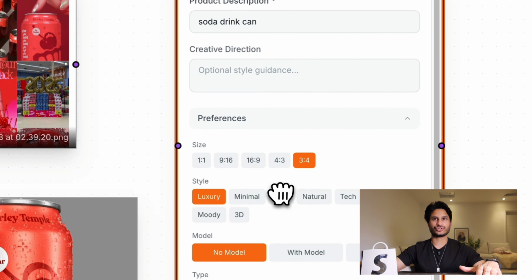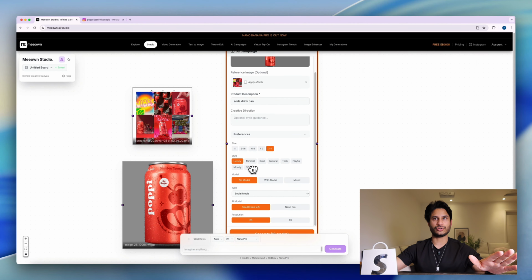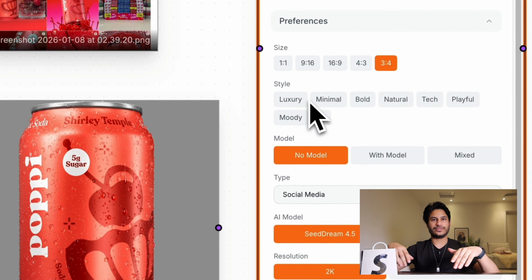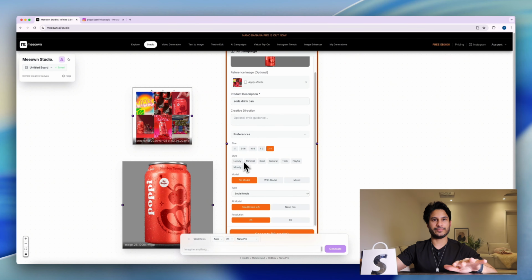Now you can choose styles. 3D is really cool if it's more out there. Luxury, it all comes down to what you want. But what I do is I deselect all of them because I've put my reference image in. So I want the AI to actually use my reference image instead of adding other stuff in.